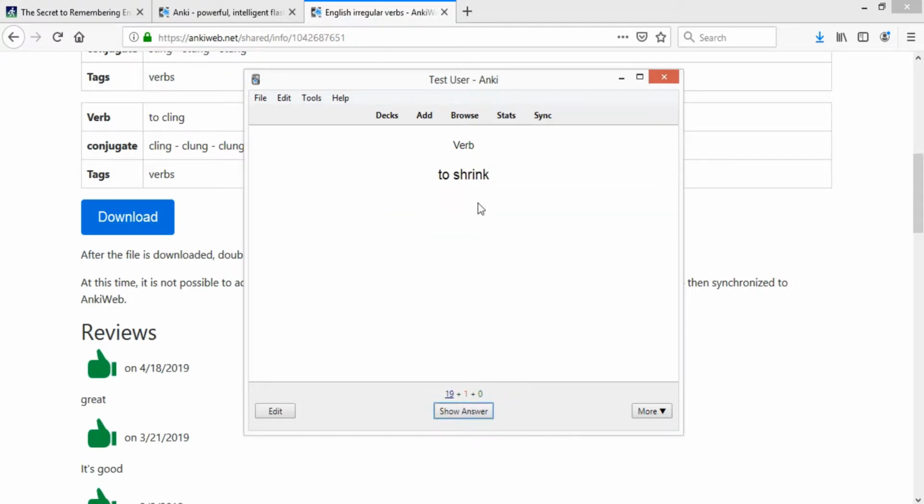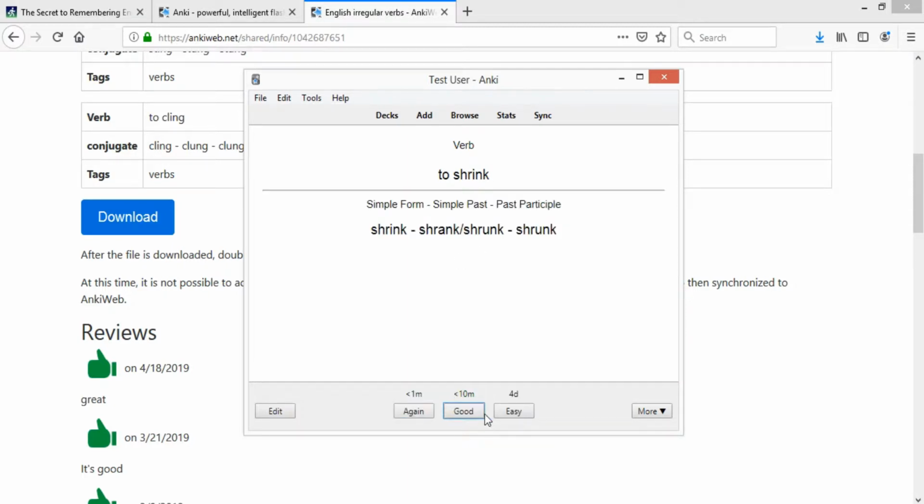So, okay, let's try another one. Shrink. We have shrink, shrank, shrunk. So show answer, and yes, I got it right. Although here, simple past can be shrunk. So you will decide now if you got it correct. If you found it easy, you can click this button. If you were quite good, but maybe you made a small mistake, you can click good. Or if you got it wrong, you can click again.